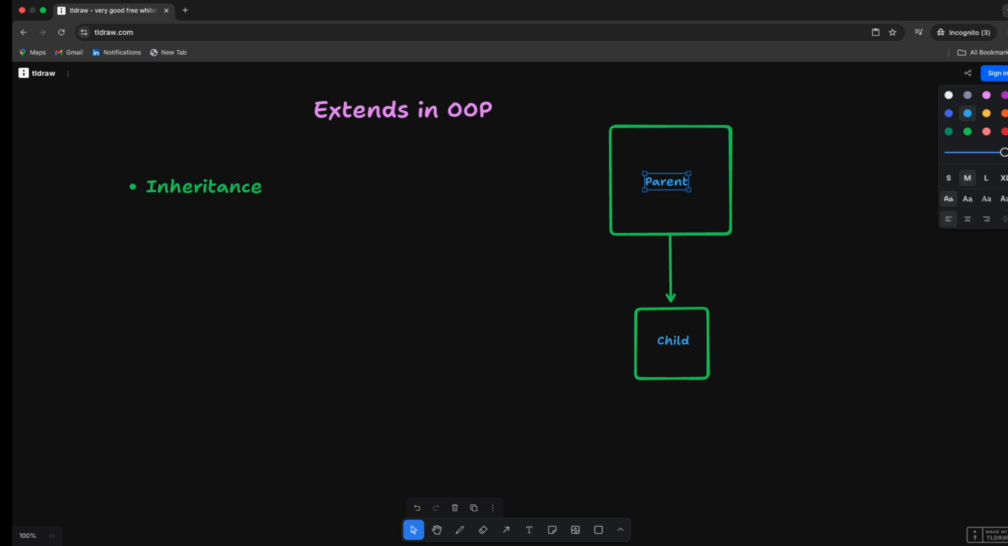Now a subclass can inherit variables and methods from the superclass. So whatever methods are present here, since we are doing inheritance, those will directly come into the child class. This is how you create inheritance. You have the extends keyword that is responsible for performing inheritance.